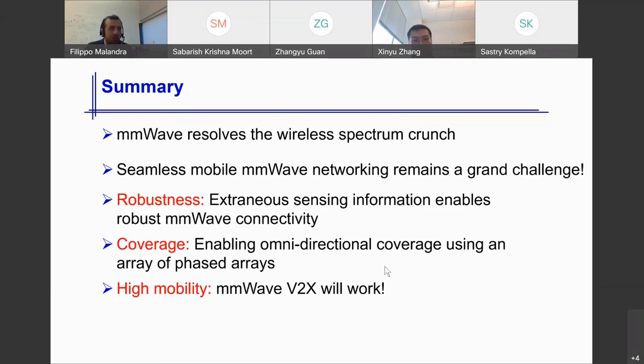There is another question. Do you see any other technology besides LiDAR or Wi-Fi that you feel might be combined with millimeter wave to help with some of these problems?